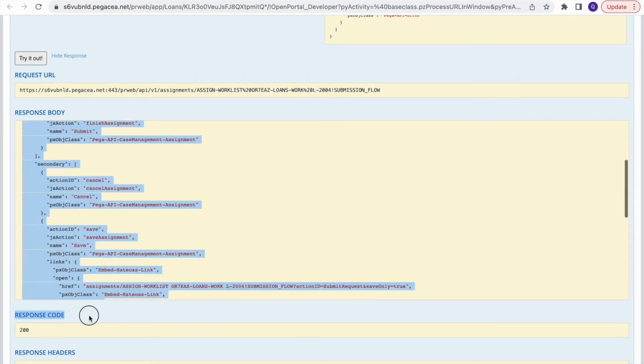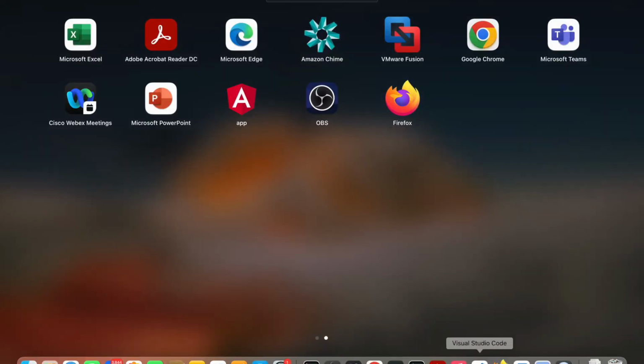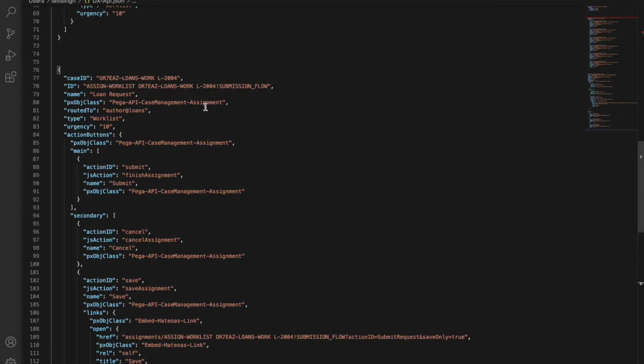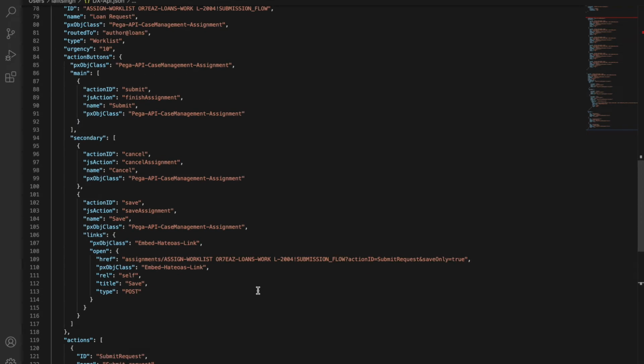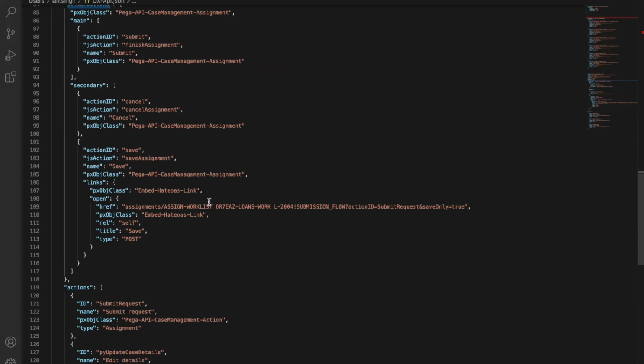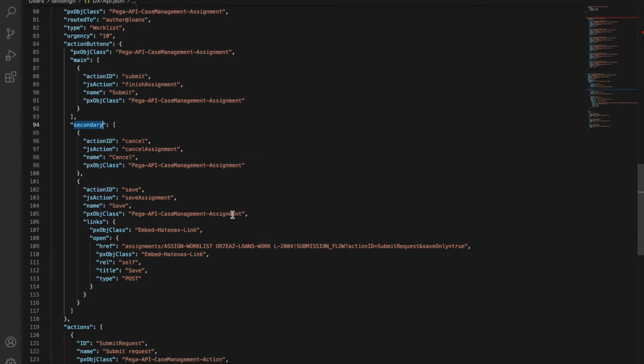So this is the details of one case, or the one assignment. If I compare this data, this XML, with the one which I have copied, it's the same thing, no difference, just that we have XML there and here we have JSON. Here you can see that we have the case ID and a few other details, and then also the actions. Inside actions we have the primary actions, the main actions, and then we have a secondary. The main is when the flow will move, and in secondary we can just perform something, we can cancel or we can save the assignment.